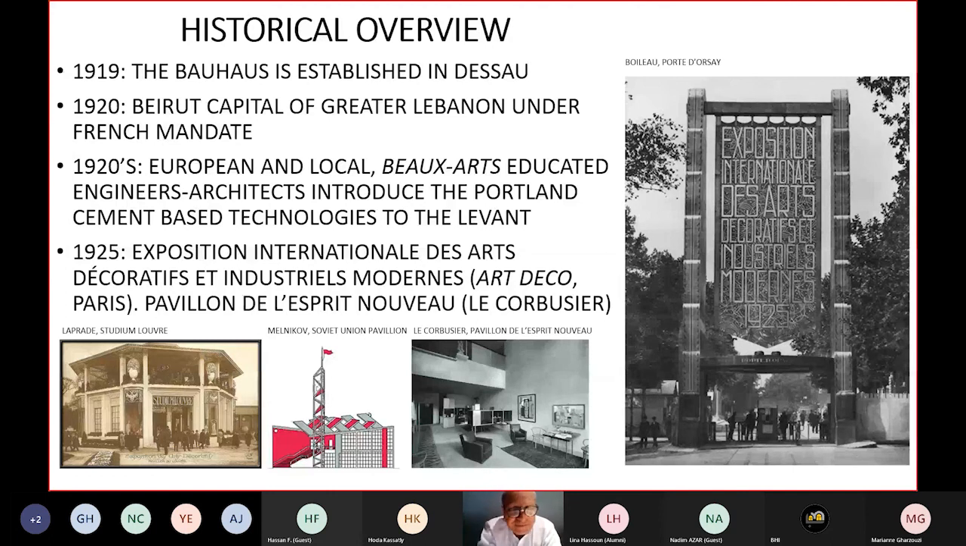In 1925, we have another major event, which is the Exposition Internationale des Arts Décoratifs et Industriels Modernes, which we call Art Deco. It introduced the Art Deco style, which is still a decorative style, yet more simple with linear lines, more simple than the classical Beaux-Arts. And in parallel, two very daring and simplistic models, the Soviet Union Pavilion by Melnikov and Le Corbusier's Pavillon de l'Esprit Nouveau, were at the same exhibition.